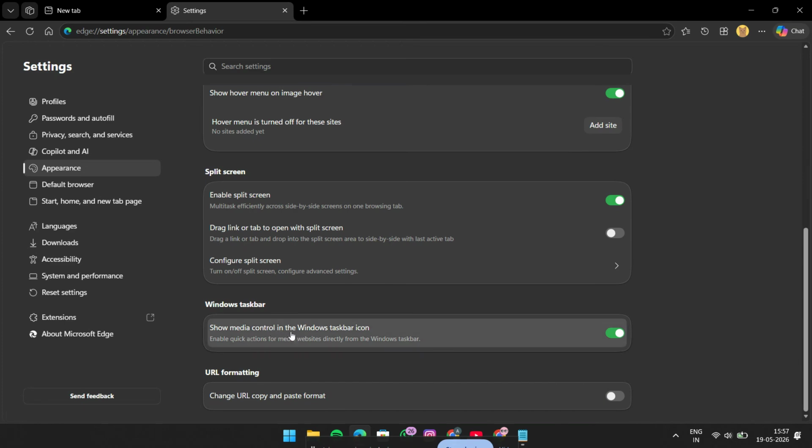By default, this setting may be turned on, which means Edge can show media controls directly in the taskbar icon whenever audio or video is playing. If you want to hide that, simply toggle this option off. Once you switch it off, the change should take effect right away. You can now close the settings page and continue using Edge normally.